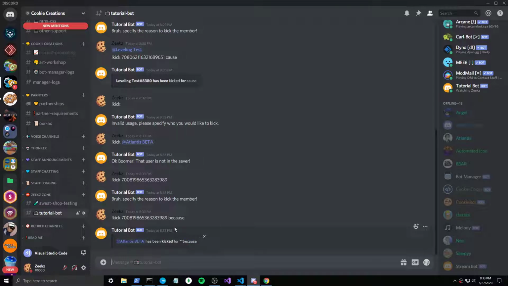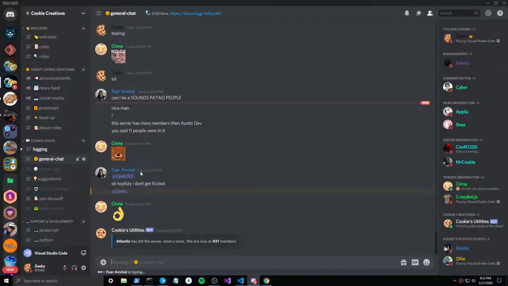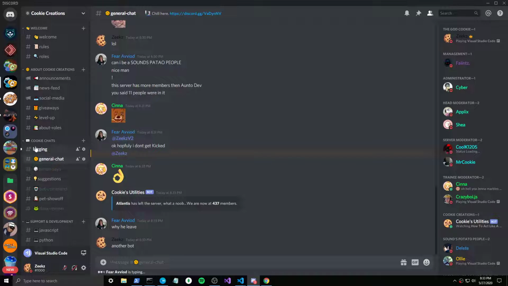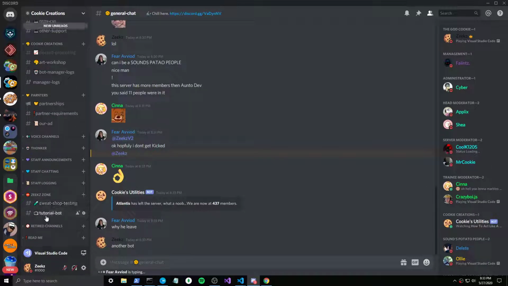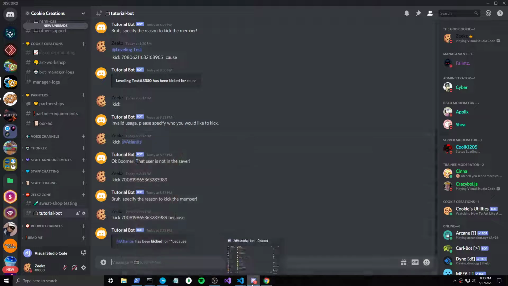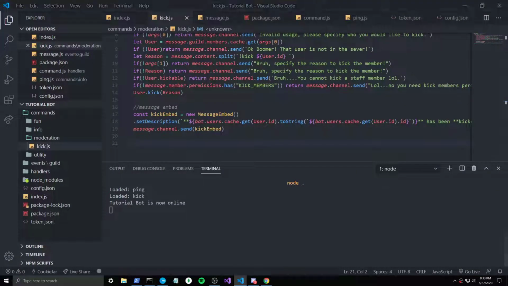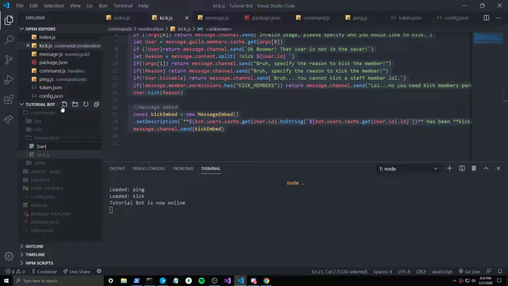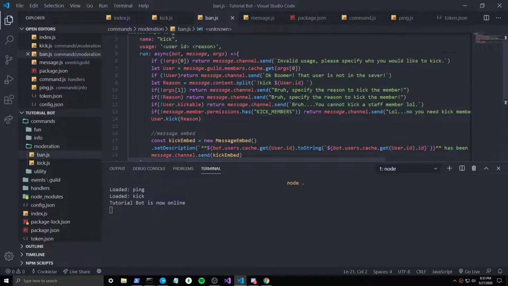And you can basically customize. It doesn't have to be an embed. It doesn't have to be anything. It's just, yeah. So the ban command is almost identical. All you gotta do is copy everything, ban.js, and the only thing you change is ban members and user.ban.